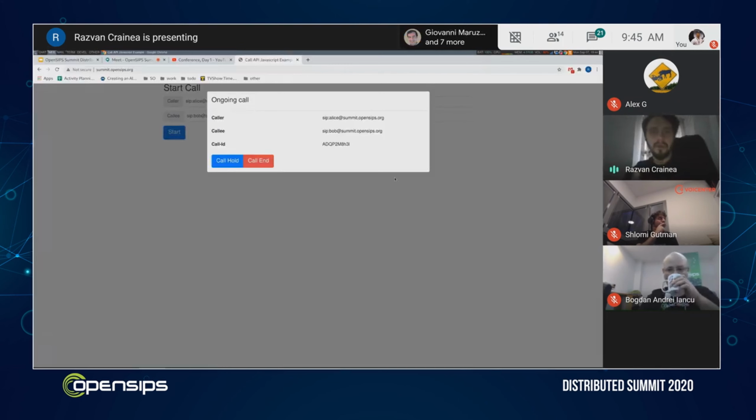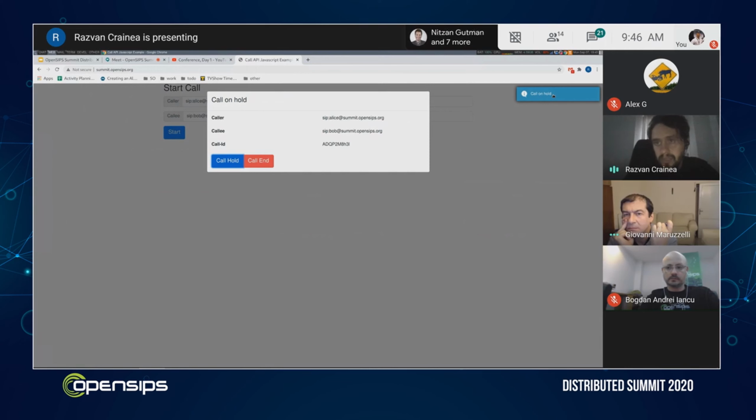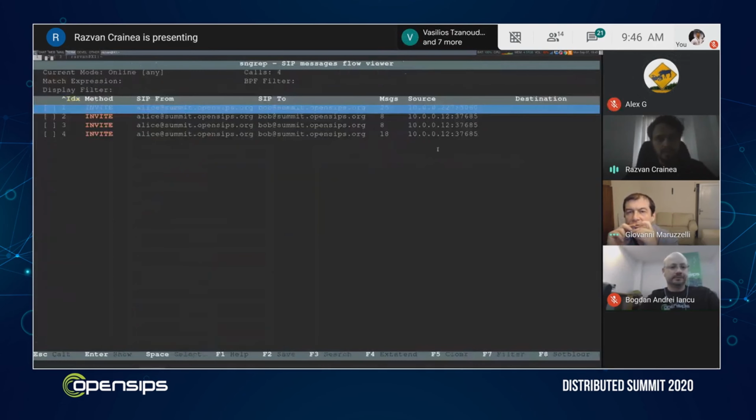The same can be seen here on my small web application. For example, another operation that I can do is to put the call on hold. Let's do it. Not sure if you can see here on the right side, there's an event that was triggered by the application saying that the call is on hold. Do you see it? Yes, we do. Hopefully.